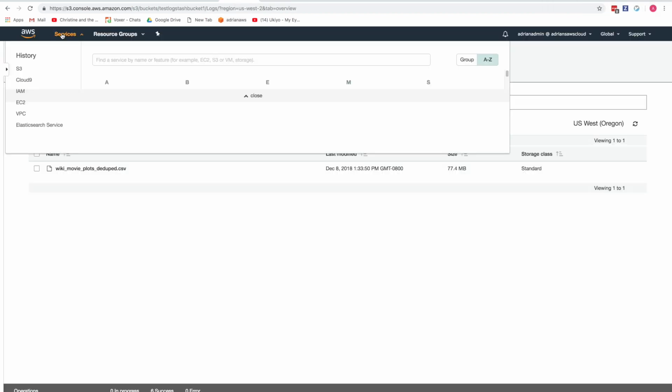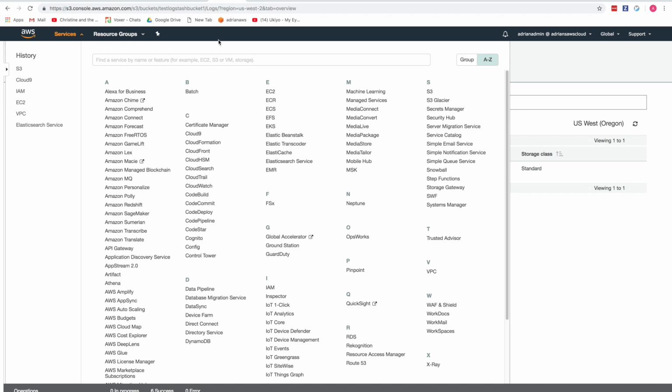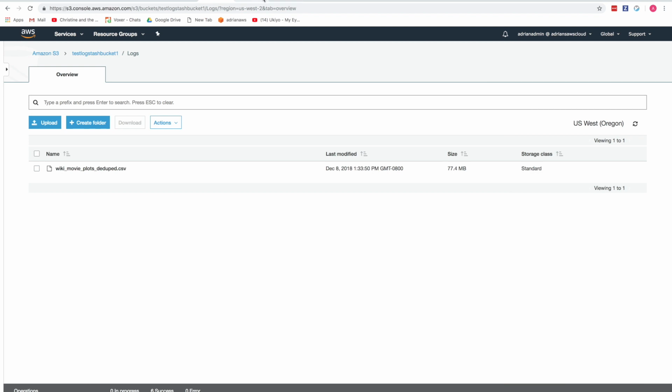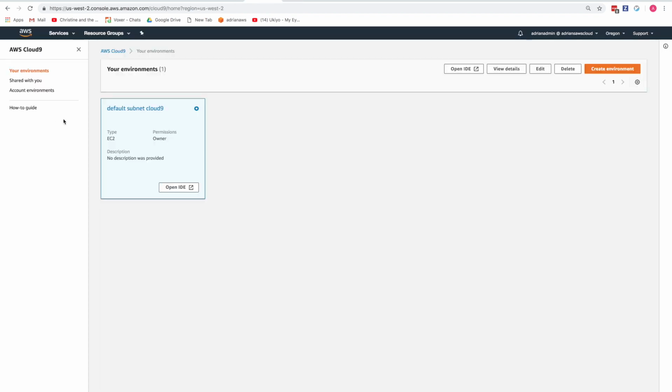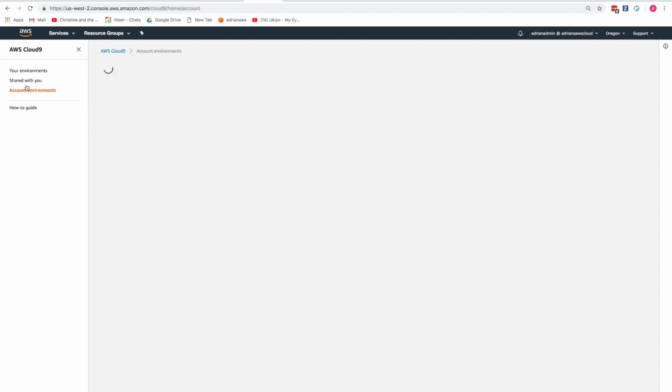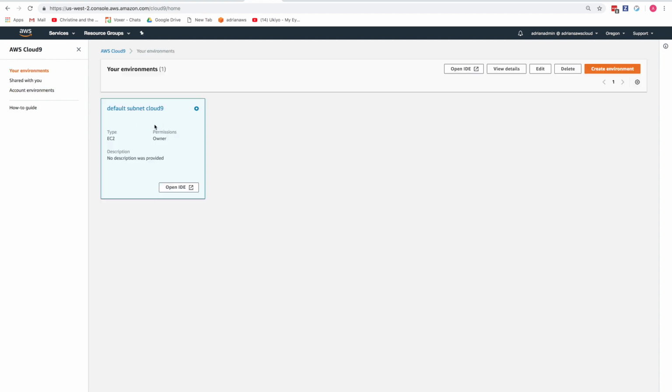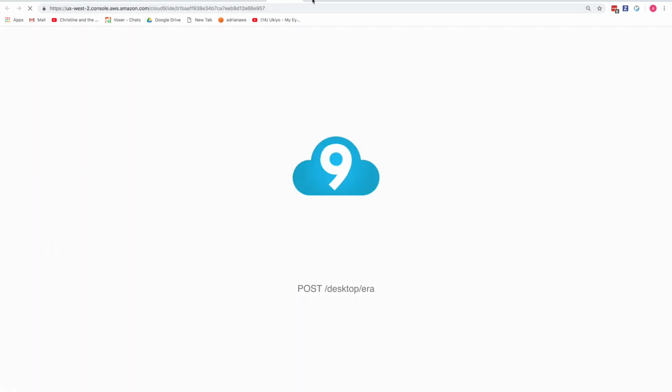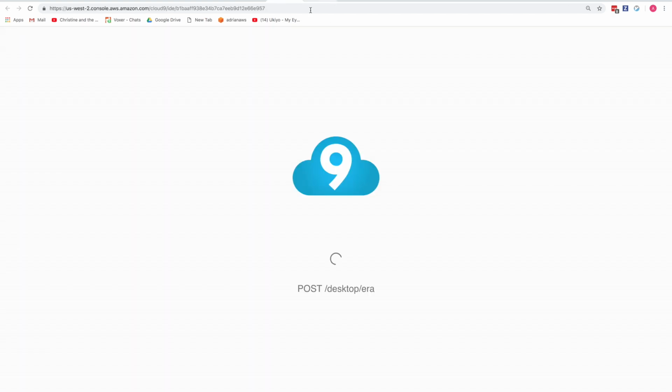And I'll go into the AWS Cloud9 service. So that Cloud9 service is here, Services and Cloud9. And when you open Cloud9, you'll see environments. There's either environments that you've created or environments that have been shared with you, and then account level environments. So I'll go into this environment, open the IDE. That's going to look very much like this window that I already had open, but I'll open it again from scratch.